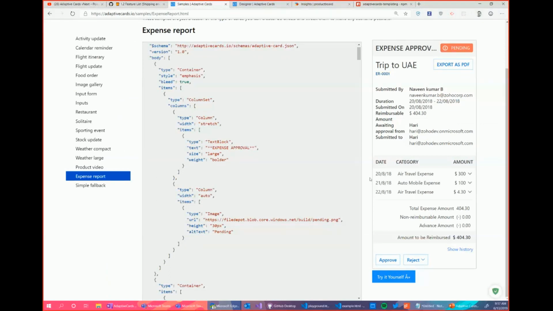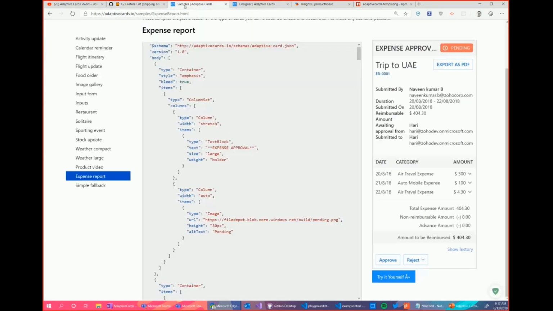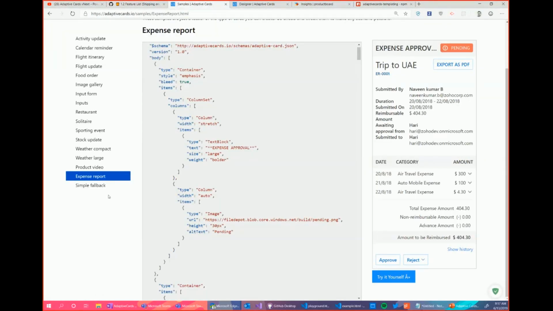So that's a lap around 1.2. Hopefully that's some exciting stuff. That's going to get us into these types of things we're going after for 1.3. The full feature list can be found here on this issue. And Adaptive Cards Dev Preview and all the SDKs have been updated to start using it. So that was a quick lap around 1.2.